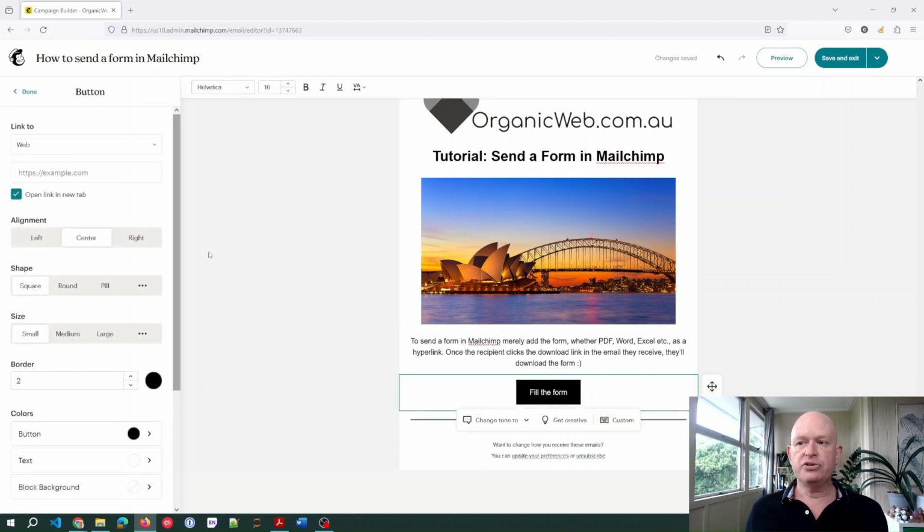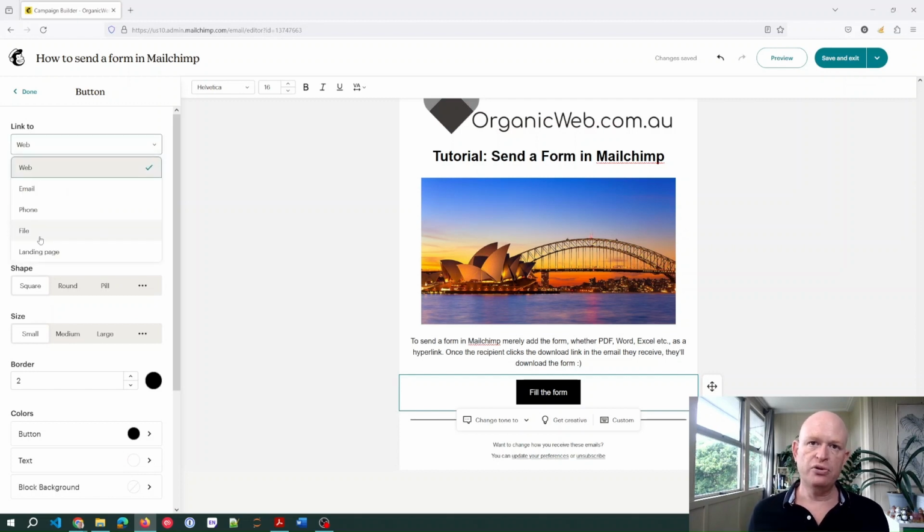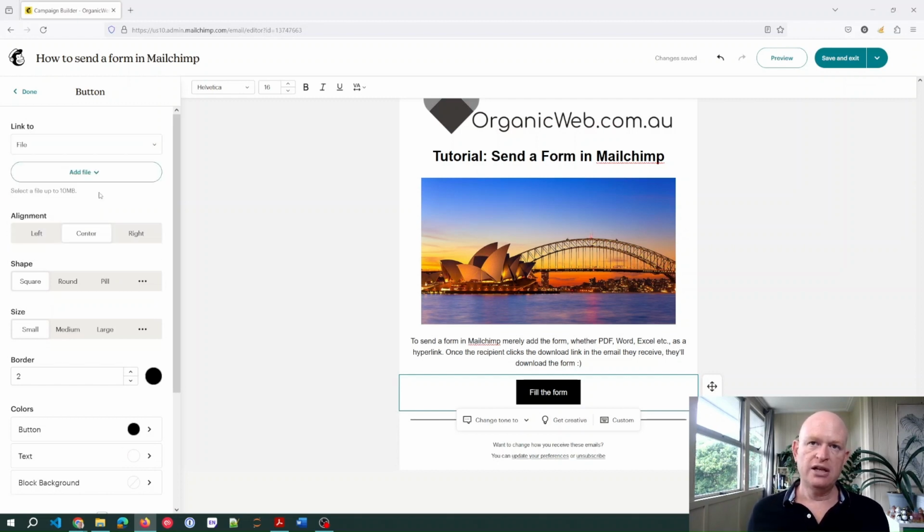All we now need to do is click on the button so that as we're looking at the screen on the left-hand side, we can see the link. Change the link to be file. Now this is assuming that you have that document, the PDF document, the Word document, whatever that you want to send out on your local computer.